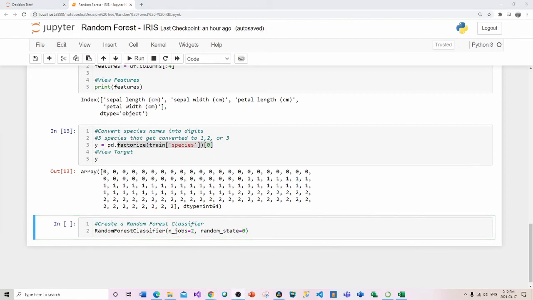In this particular case, n jobs is kind of a default setting. There are a lot of different arguments that you can pass through this random forest classifier, but this one is kind of a typical setting that you'll use often. And right off the bat, we're just going to set that random state to 0.